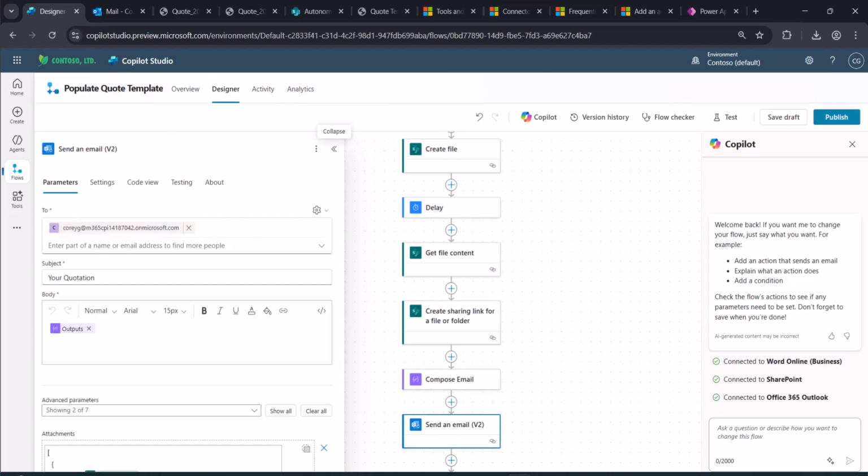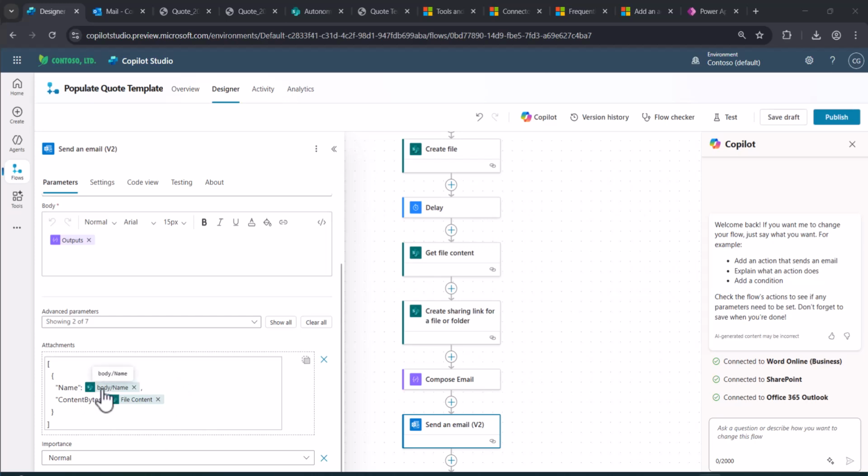And right at the end, you can see I'm pulling in the outputs from the compose email, that HTML I just showed you. And then scroll down a little bit and I'm pulling in the actual name of the attachment that we stored in SharePoint, the ones I just showed you, and the actual file content itself to attach it to that.